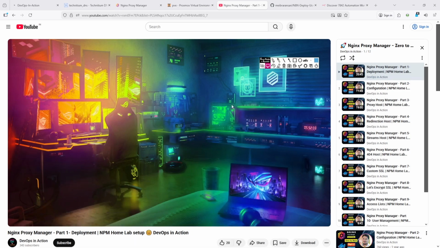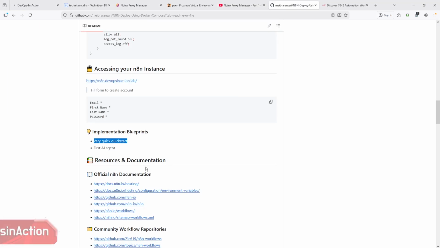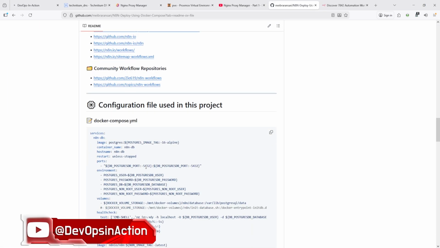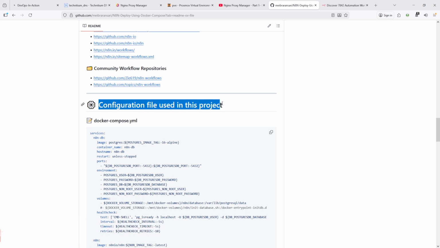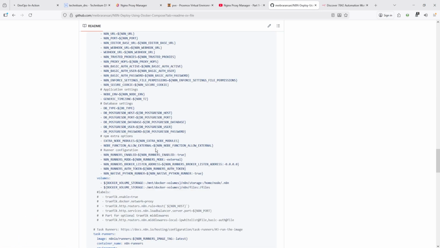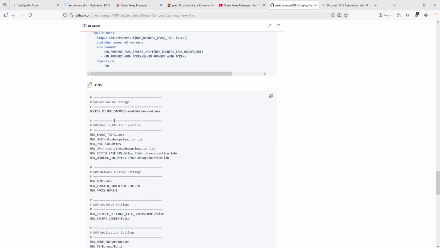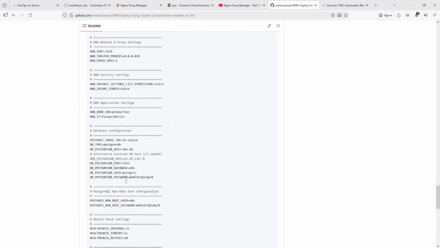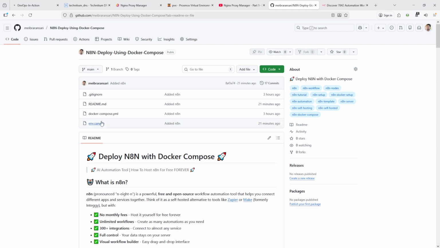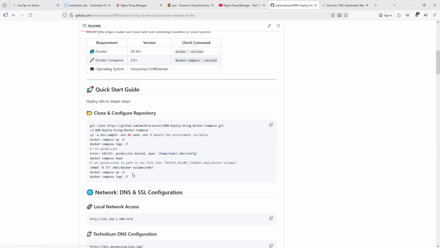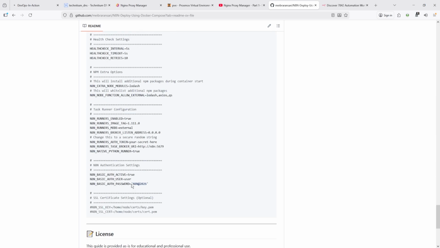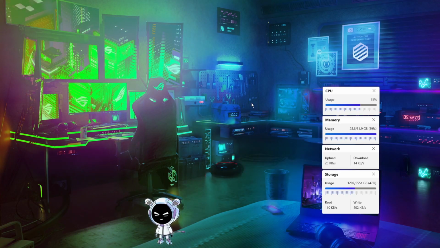So let's go back here on GitHub, and I added here the configuration files used in this project. This is just for reference, and the env is already basically available here, the docker compose file and env sample, but I added it for reference to show you. That is enough for this part.